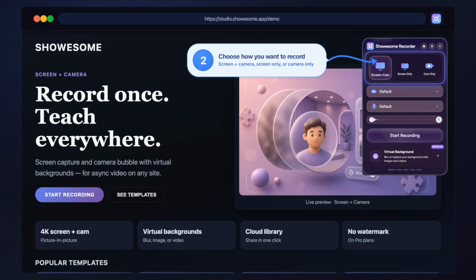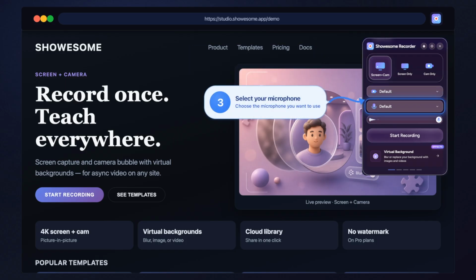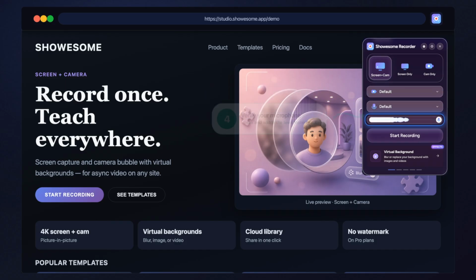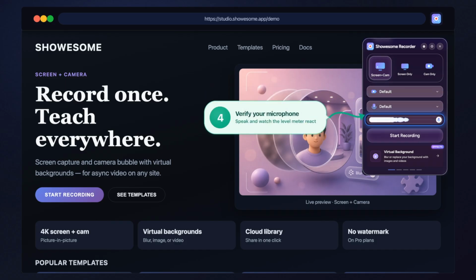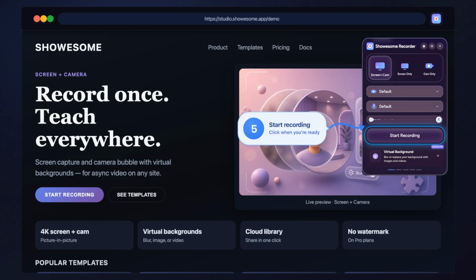In the pop-up, choose Screen plus Camera, your screen and webcam together. Select your microphone: built-in, headset, or USB. Say a few words and watch the audio meter react. That means your mic is working. When you're ready, click Start Recording.